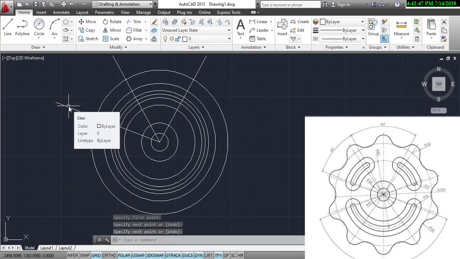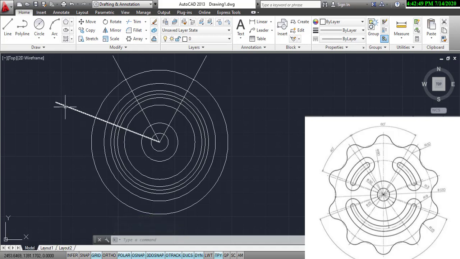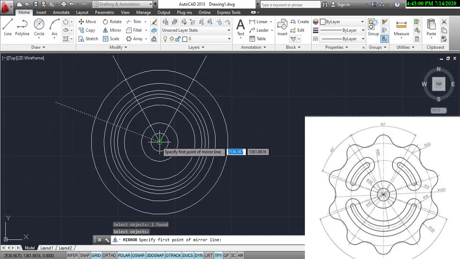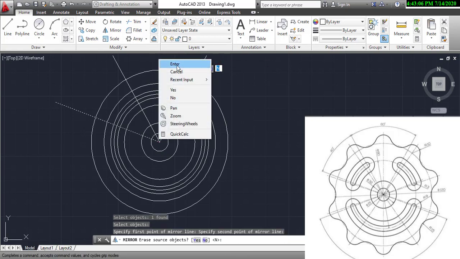Now, once again, let us mirror this line that we have just created so that it can be mirrored to the right side of the drawing. So I'll select the mirror command and then I'll select this line and press enter. After that, I'll select this to be the first point of the mirror line, this point to be the second point of the mirror line, and press enter again.